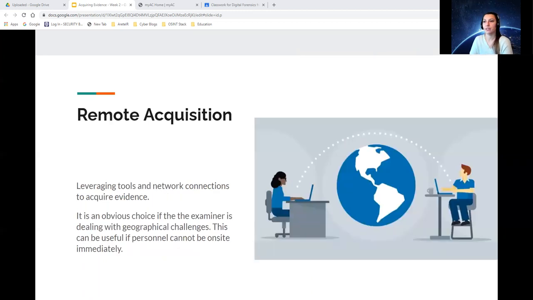Remote acquisition. This means leveraging tools and network connections to acquire evidence. It's an obvious choice if the examiner is dealing with geographical challenges. This can be useful if personnel cannot be on site immediately. A lot of the tools, especially paid tools such as, I believe, Axiom, do a really good job, as well as EnCase. They both have remote acquisition possibilities.